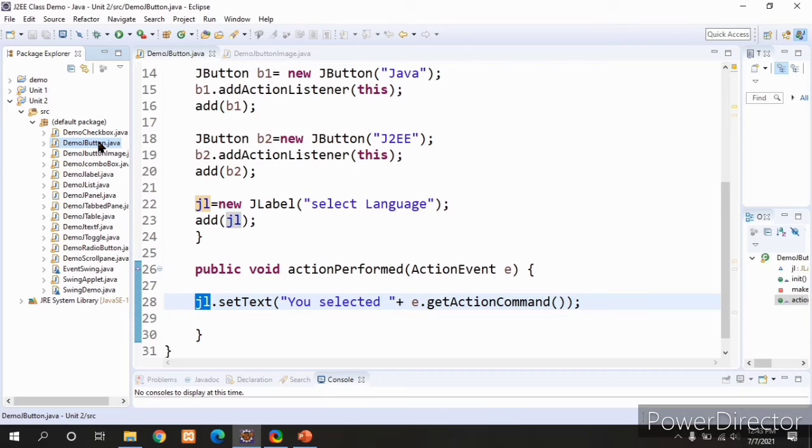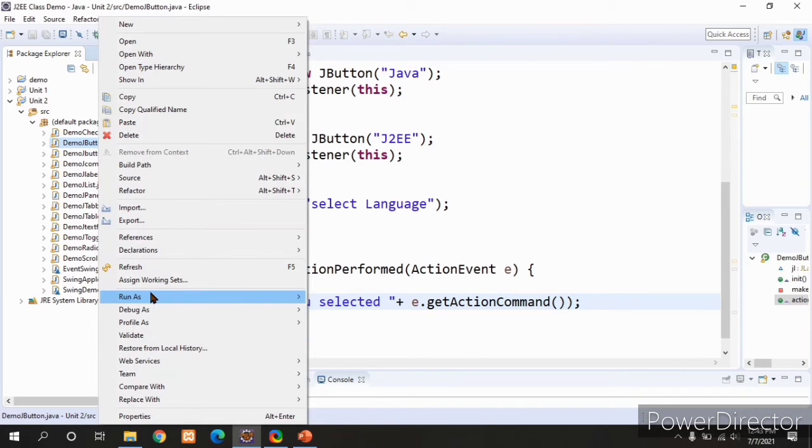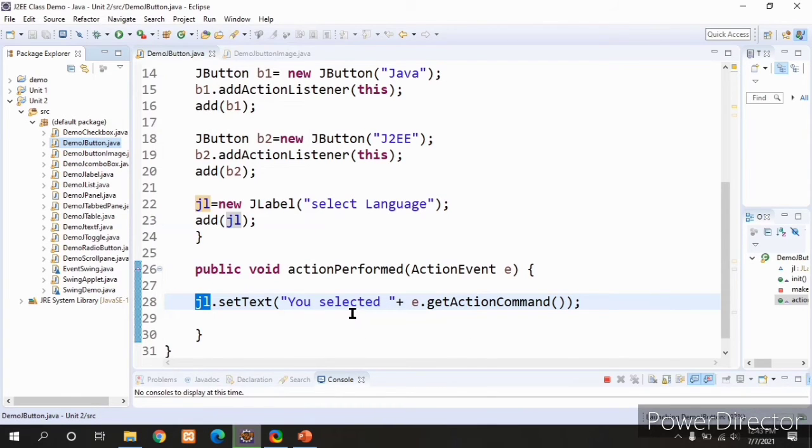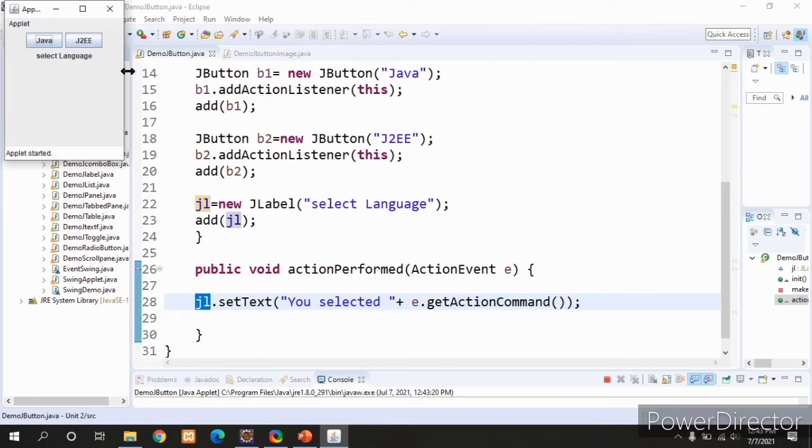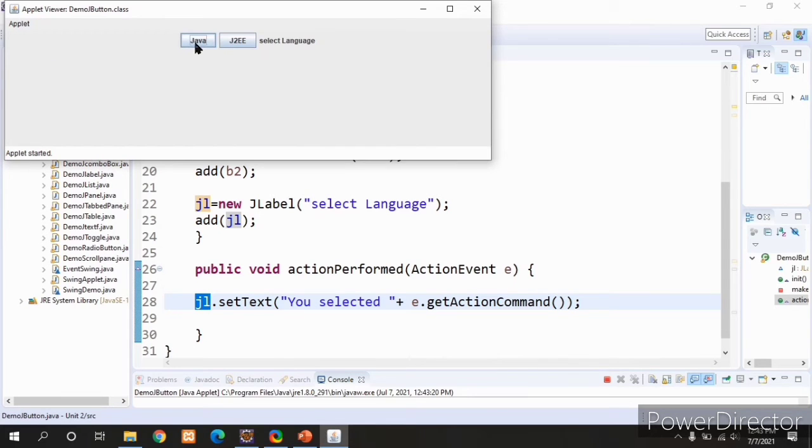Demo JButton, I will right click on that, run as JApplet. See here, it is displaying two buttons, that is Java and J2EE. Initially the label text is "select language". When I click on Java, it will show "selected Java". When I click on J2EE, it will show "selected J2EE".